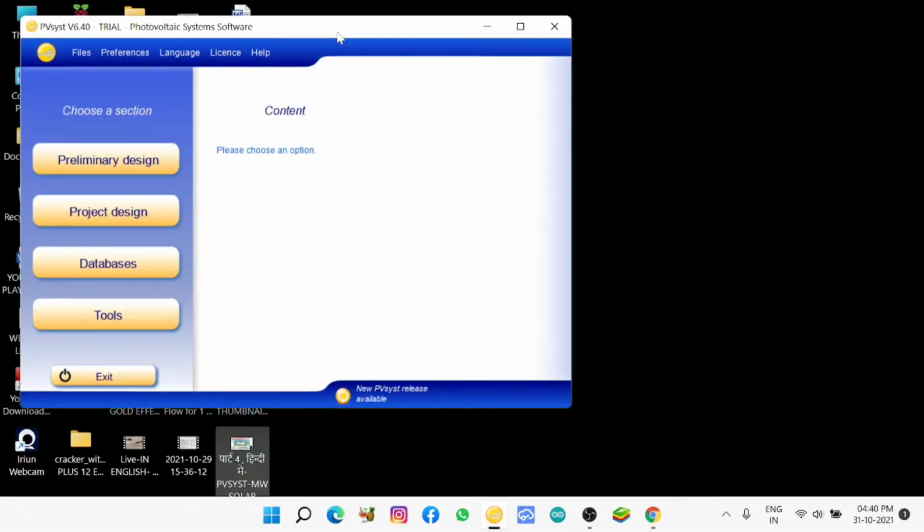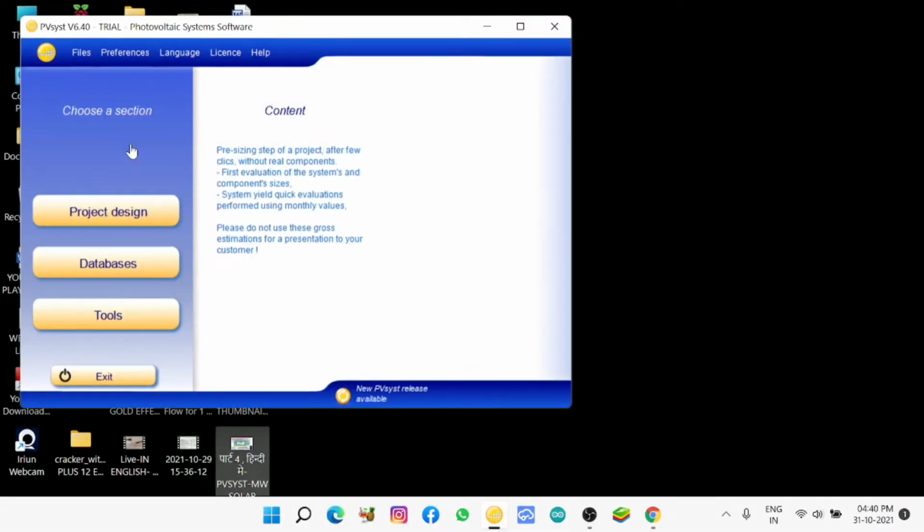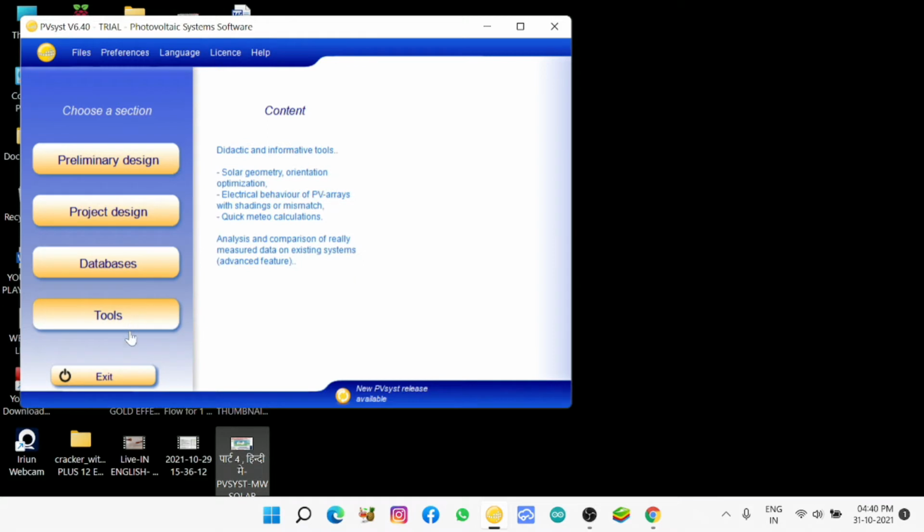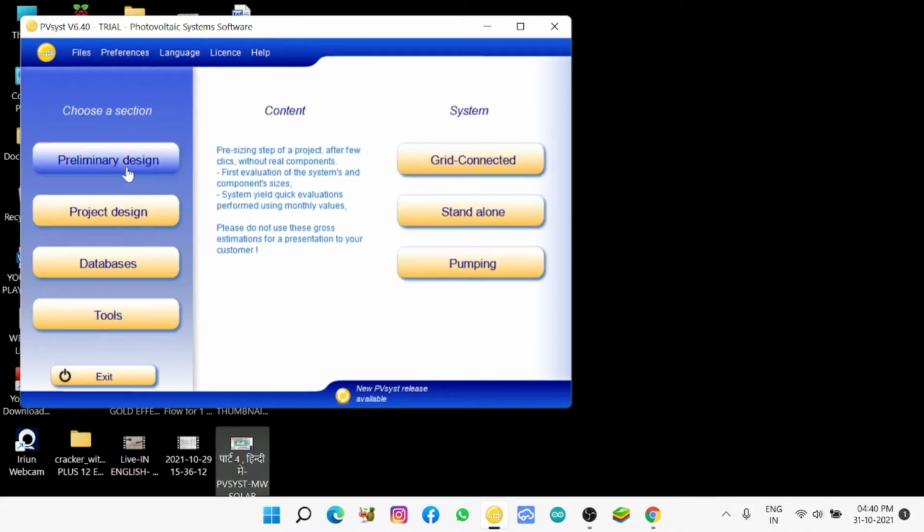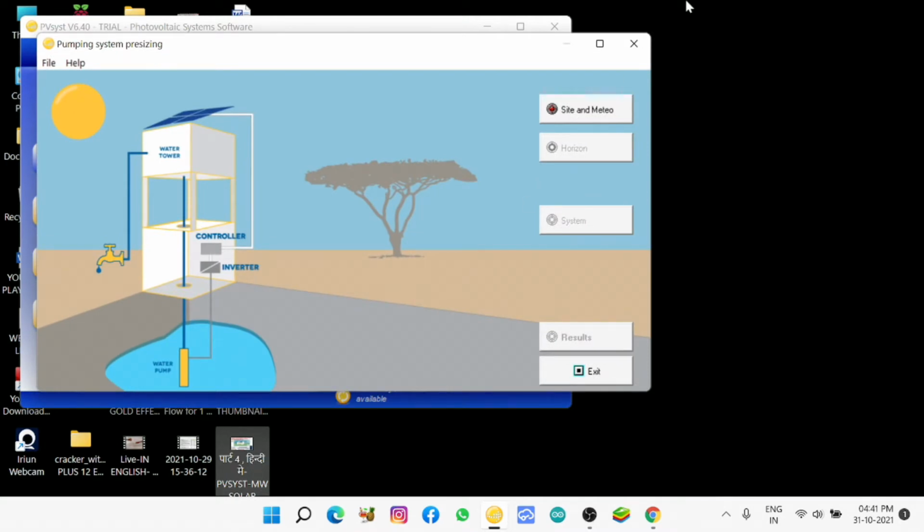So, my dear friends, again we are on our PVC software: preliminary design, project design, database tools. Preliminary design, last time we used this for the standalone system, right? So now we will proceed with the pumping station: the pumping station design, data and everything.